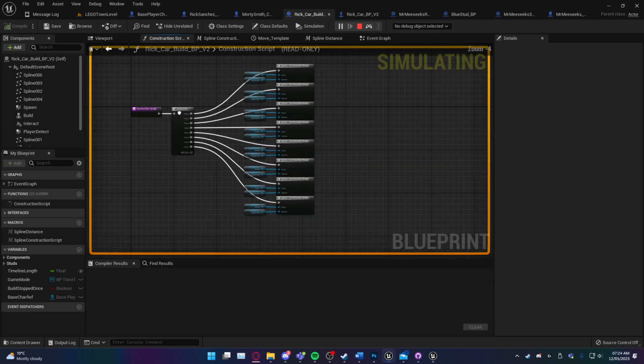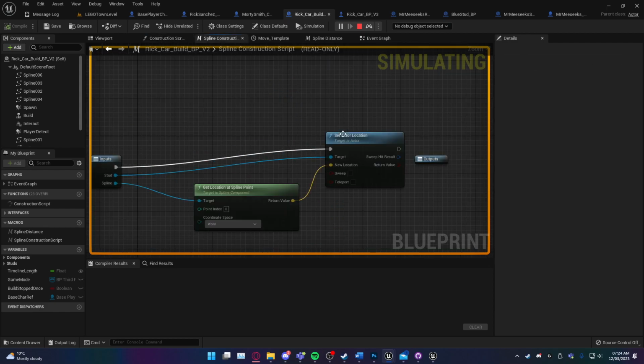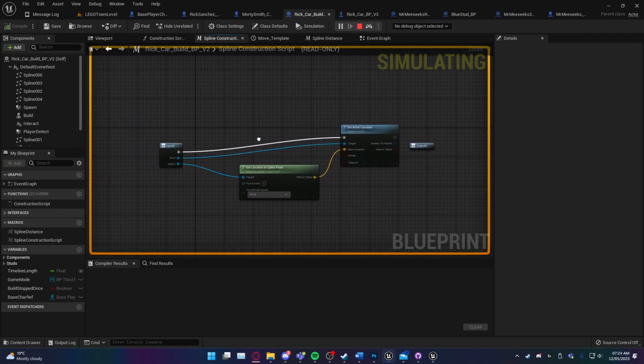And in the construction script, I set the spline location for the stud to the start of the spline.